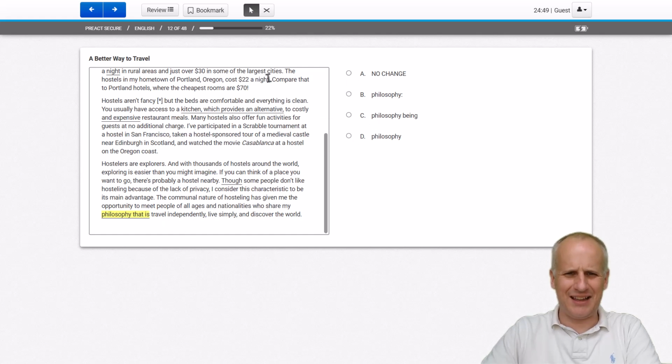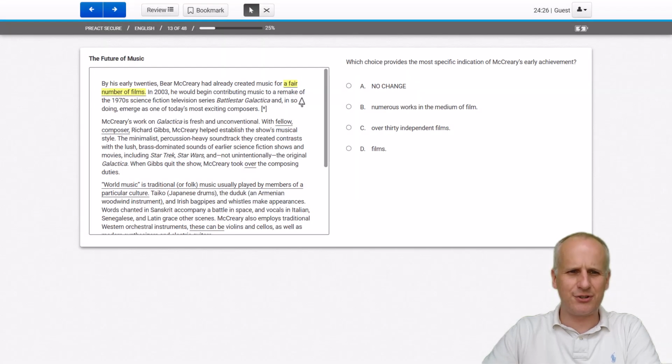It's clumsy and it's not going to directly introduce the philosophy of travel independently, live simply, and discover the world, whereas the colon certainly would. We don't need a transition if we use the colon. And philosophy being and philosophy travel independently just doesn't describe that as being the philosophy. So our correct answer is B here, and we'll move on to the next question and see our second passage.